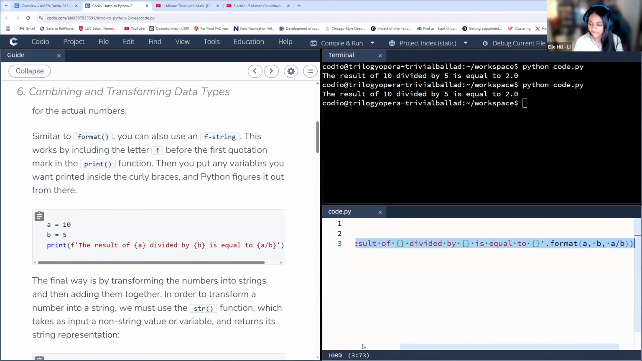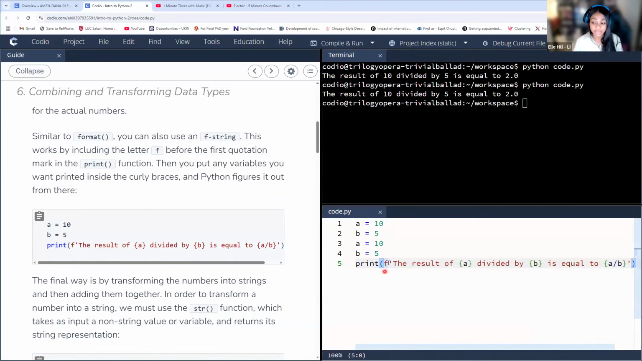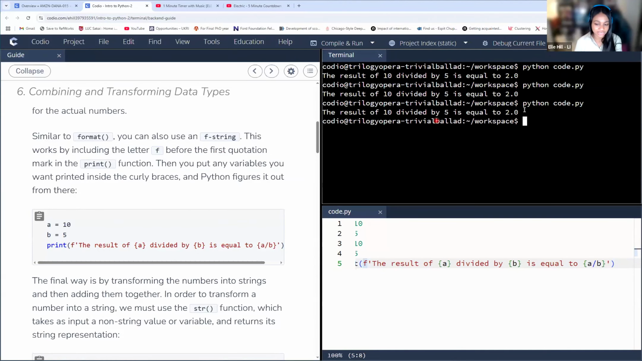So in looking at this, we have our F string in front. This is very important. You have to put the F in front for this to work. And we're putting our variables directly in, just making sure they're in brackets. And then you just have your print statement as normal. And to test this, we get the exact same thing.